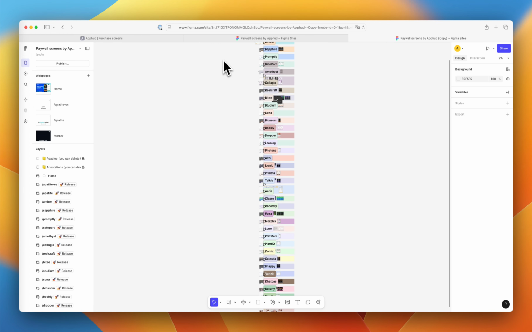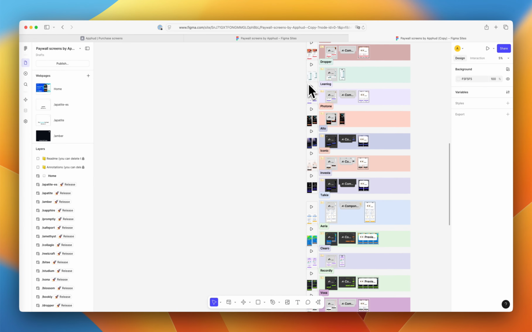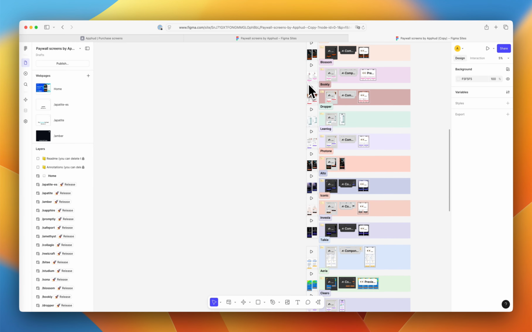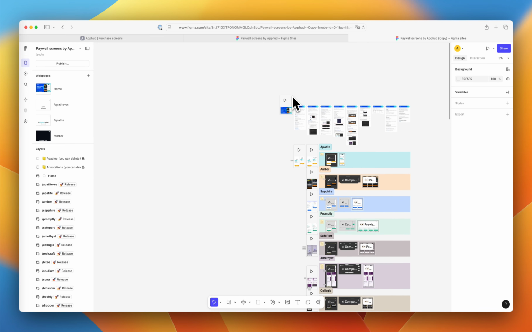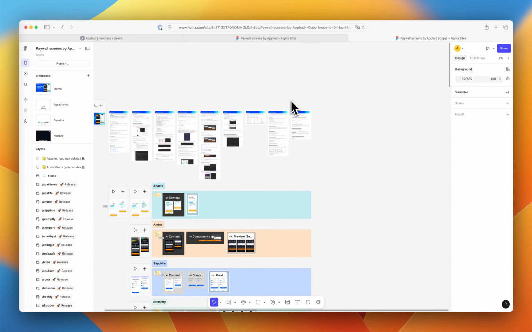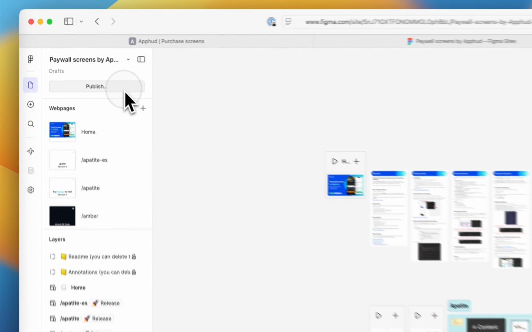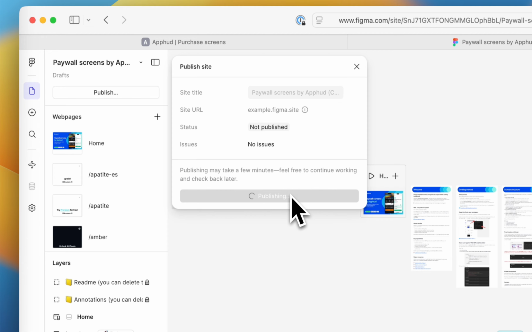The project will be copied to your workspace and opened. Now, feel free to choose and edit any template. Again, make sure to read the documentation inside the file to see how everything works. Please note that you must have a paid Figma seat to edit and publish the website. Once you're ready, click the Publish button and wait while your site is being published.